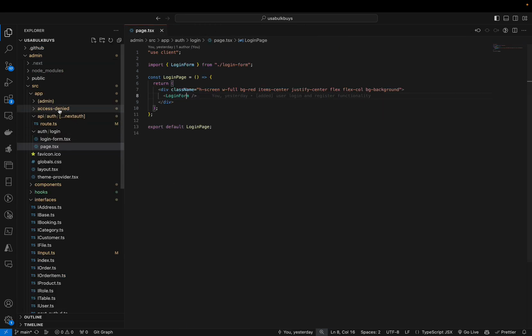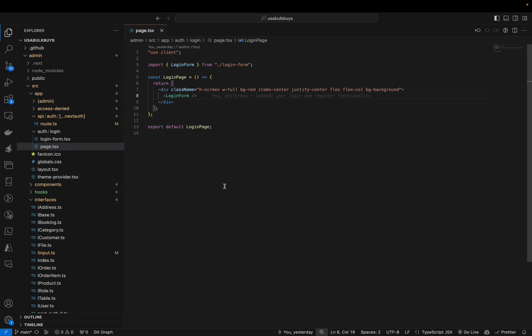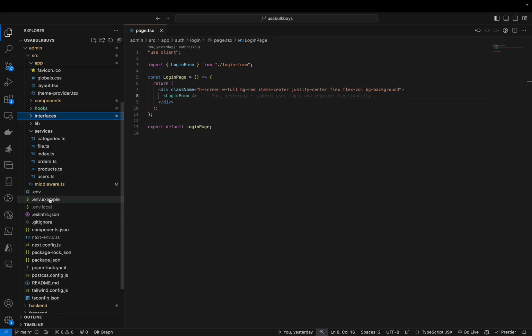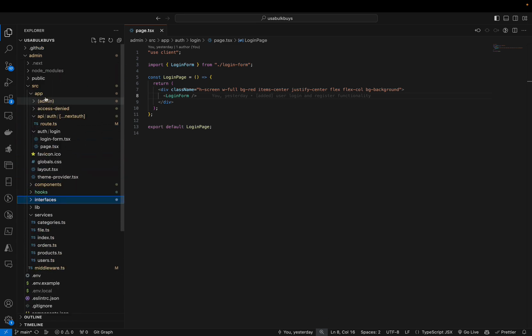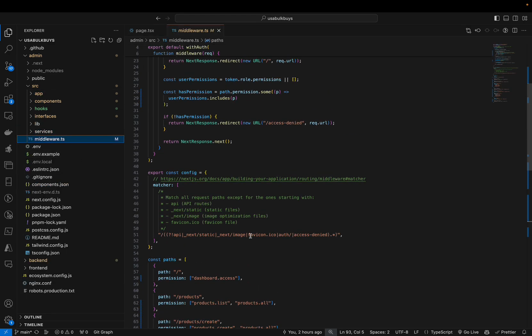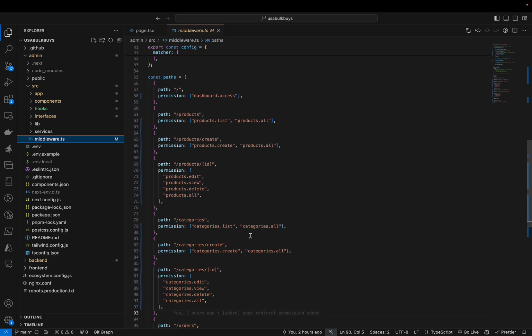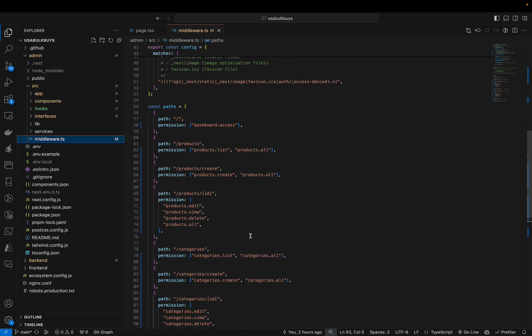The next thing that I did is, if you saw how I implemented the redirection thing, in which if the user does not have access to a particular route, let's say they cannot create a product, they cannot go to slash product slash create. In order to implement that, in the source folder of my project, I created a middleware.ts file. Middleware is basically a file that runs whenever a request is made, or any particular route is hit on Next.js.